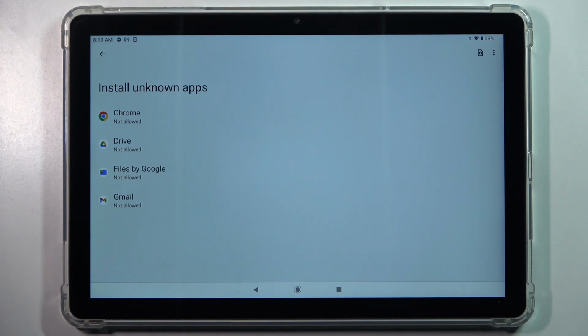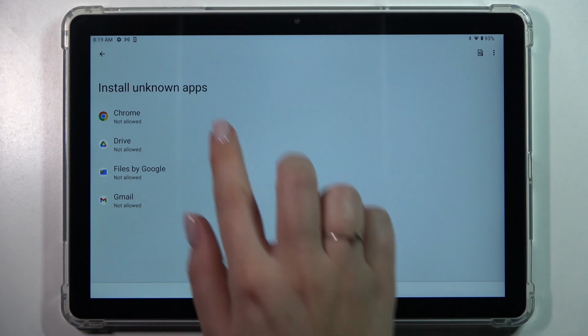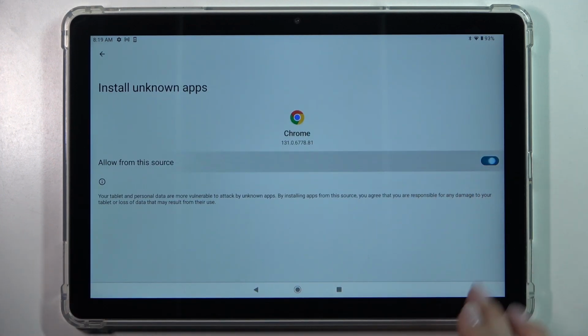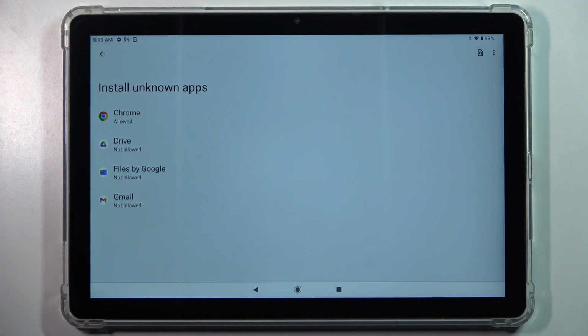And as you can see, we've got the list of apps which are allowed or not allowed to install some content, and of course we can change it. Let's tap on the specific app and tap on the switcher next to Allow from this source. After getting back, you can see that Chrome is right now allowed to install something.